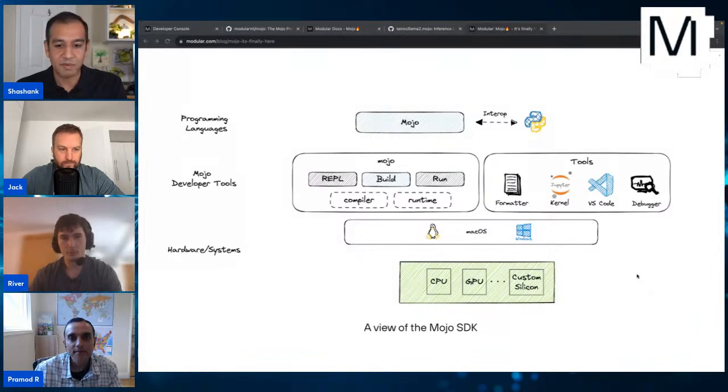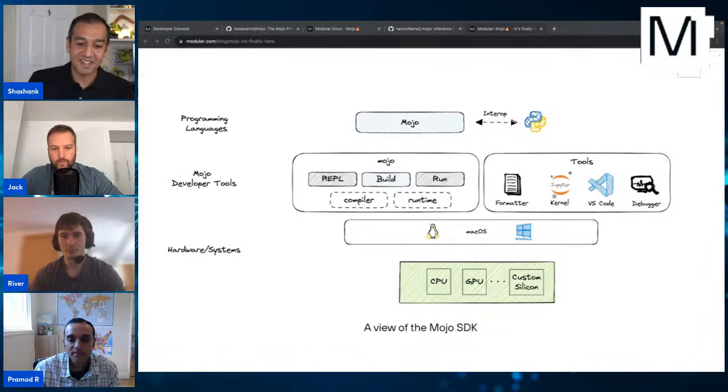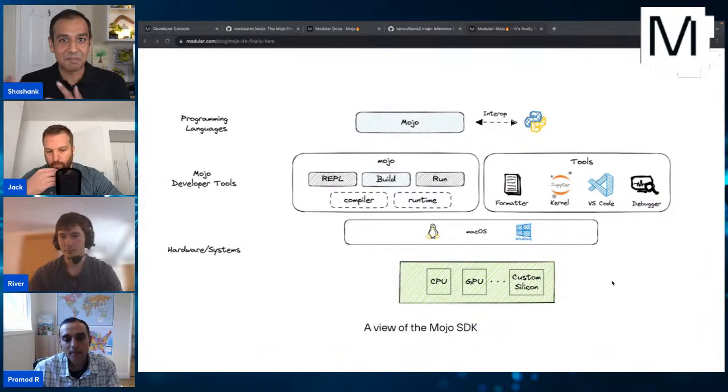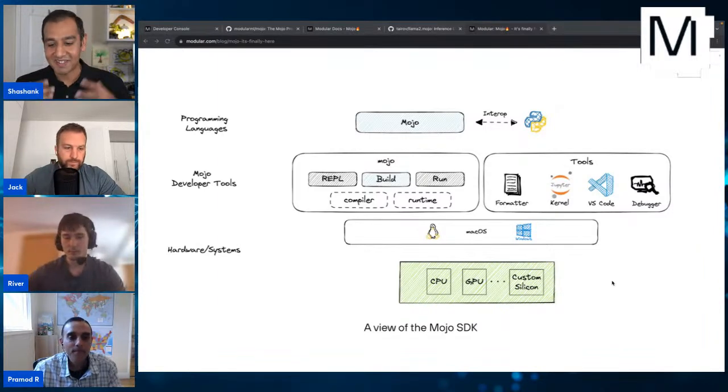That's awesome. Thanks, Pramod. Personally, I'm excited about some features like the Jupyter support and the REPL, because some people like to do the interactive way of development and some people like to do the IDE way of development. It's nice that we have options here.